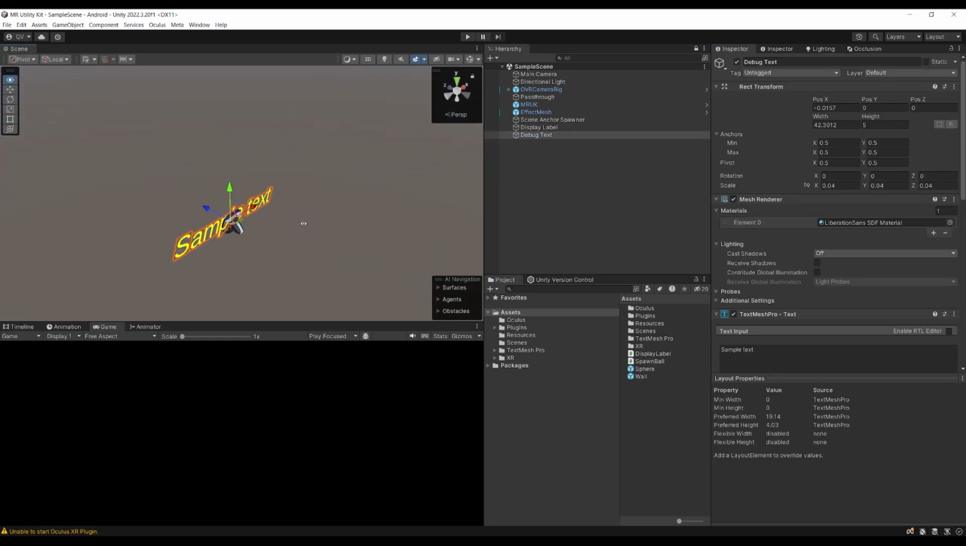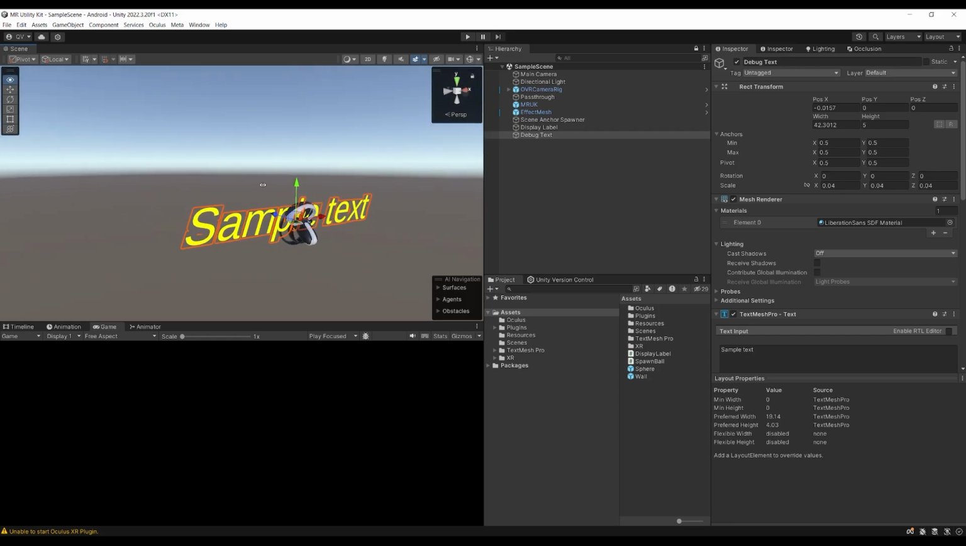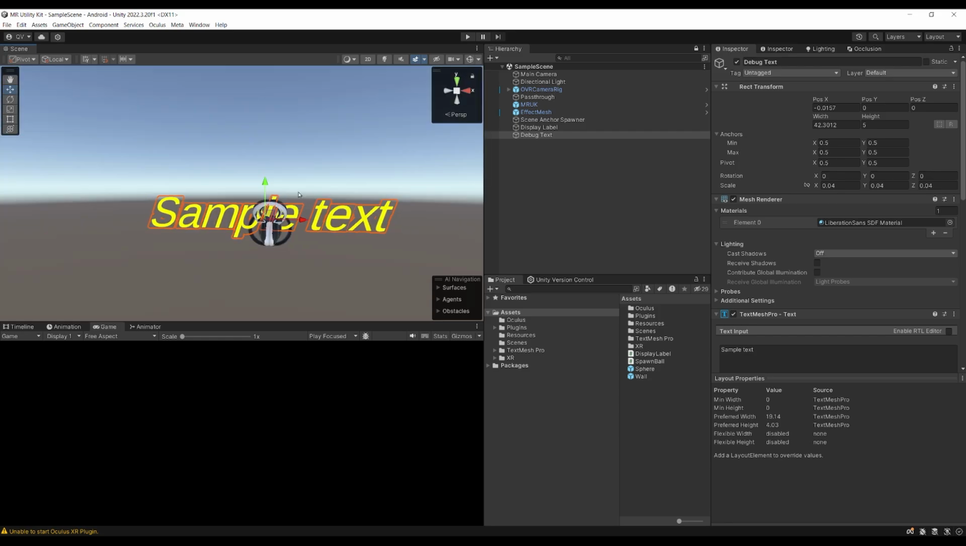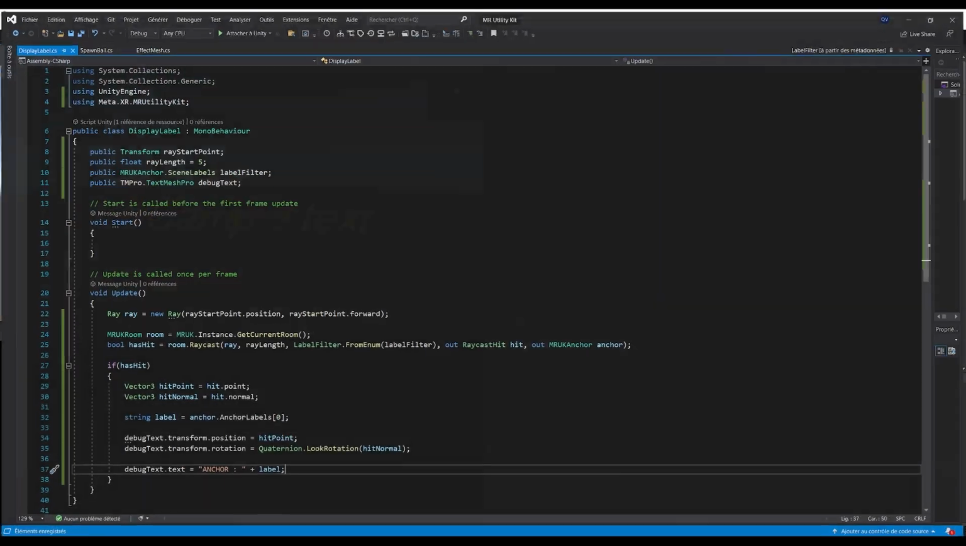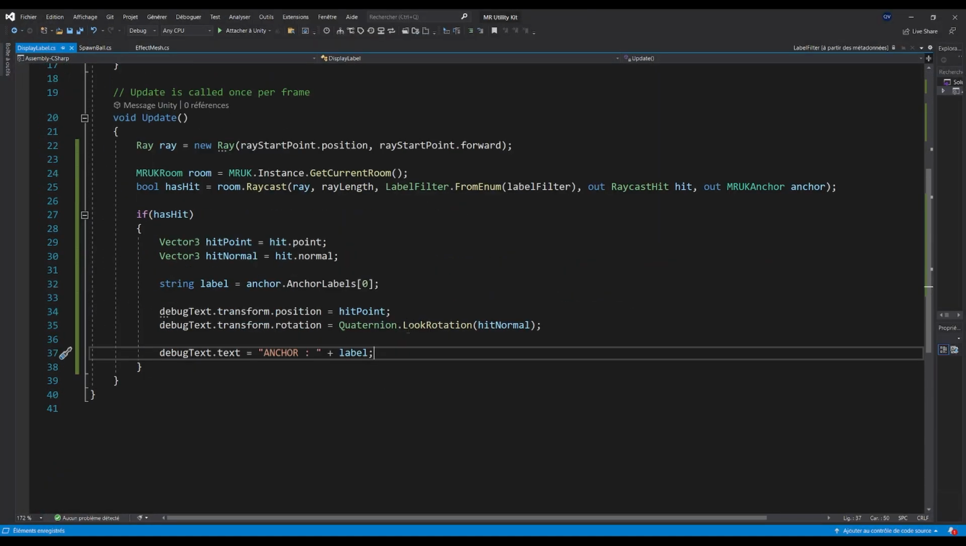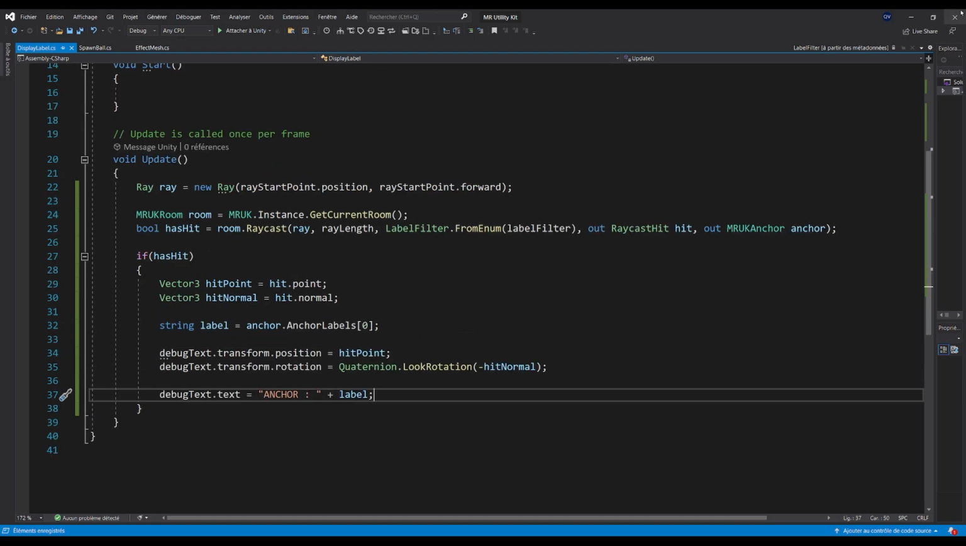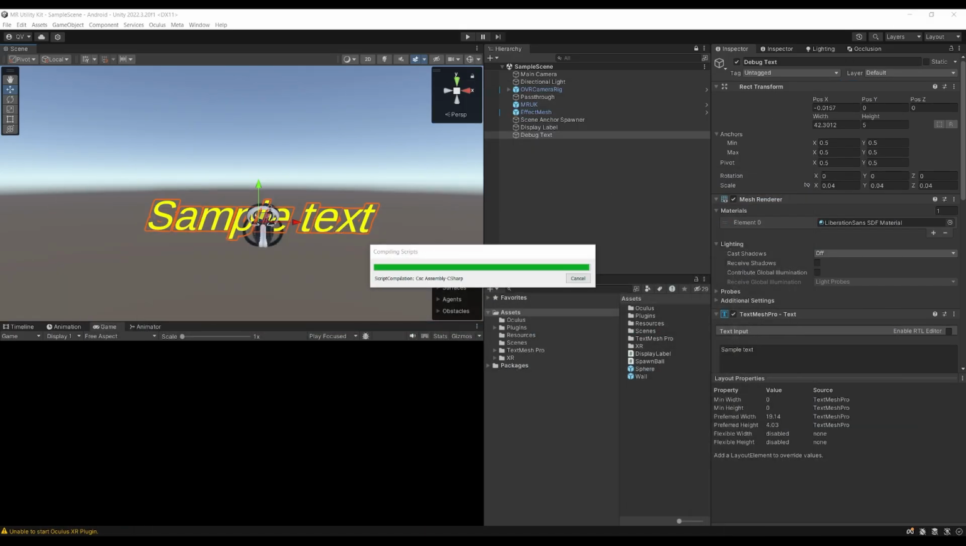Beautiful. Now, as you can see, there is a little issue with it, is that the forward axis, so the blue axis of the text, points in the opposite direction of when we are reading the text. So what we can do actually is to go back to our script, and here for the rotation that we want to give to this text, we actually want it to be the opposite direction of the normal that we hit. So we simply need to write a minus over there and everything will be fixed. So there you go. Beautiful.